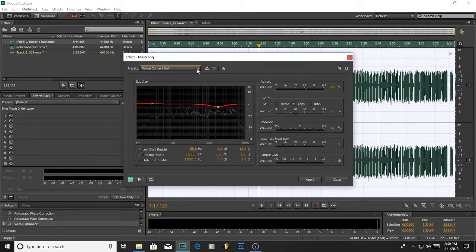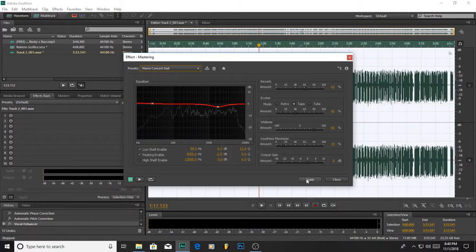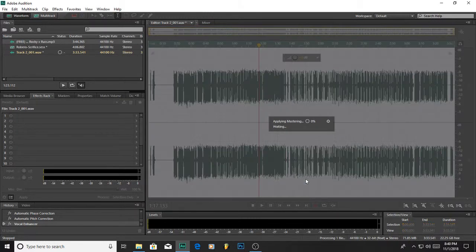Try to be there. So you can choose it from any category, but I mostly choose from Warm Con Hall. So yeah, I mostly choose that, and that's how it is, man. Once you have done that, you are done with your vocals. Your song is now perfect. Once you go to the song, your vocals will fit perfectly with the song.